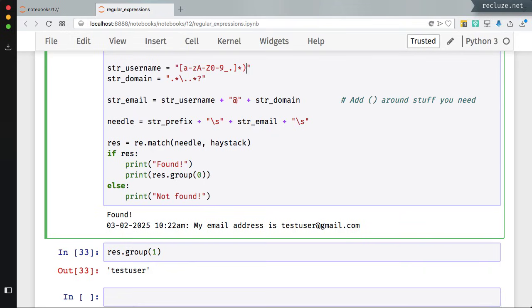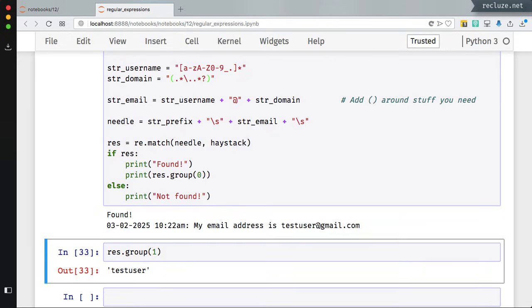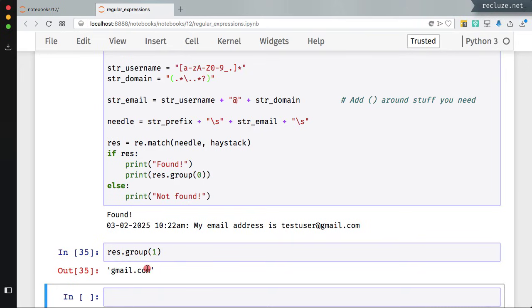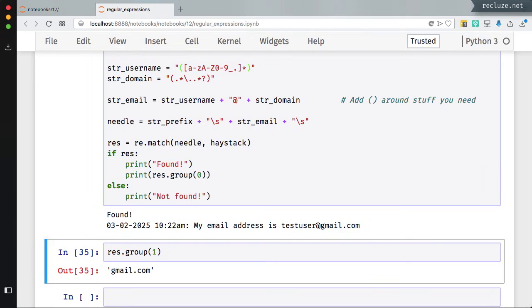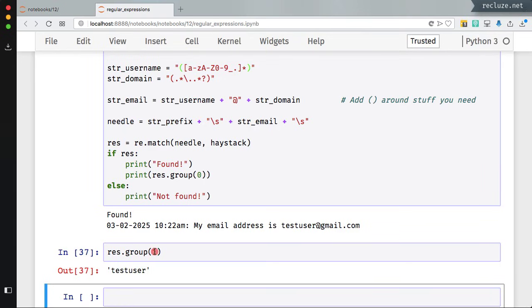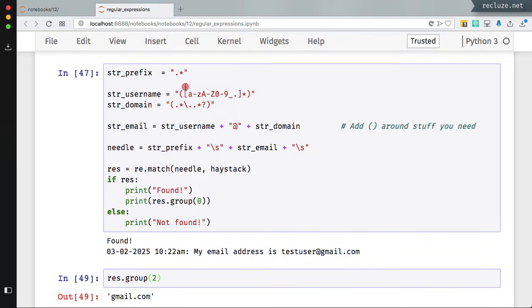If I put the first parenthesis around the domain and run this, then it's going to be this over here. I can also do both of them and put parentheses around this and this, and if I run this, the first one is going to be test user and the second one is going to be gmail.com. We can also nest these two.